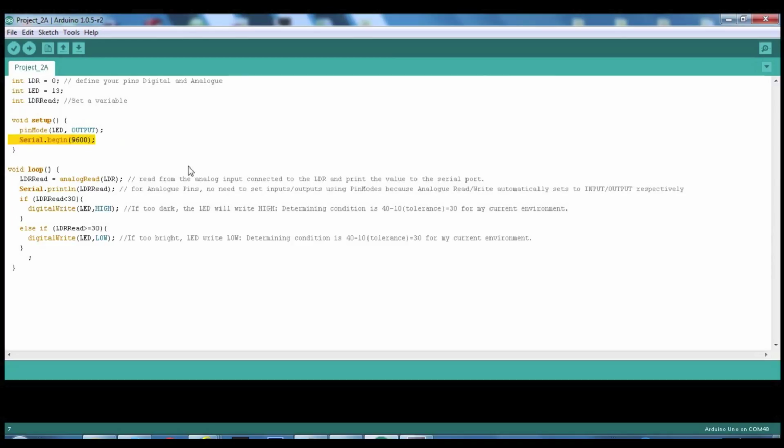3. Serial begin. As mentioned, whenever we want to read and print out readings into the serial monitor, the communication between the Arduino which is reading and the display rate in the computer will have to be synchronized. By default, we use 9600 unless the datasheet for components states otherwise.